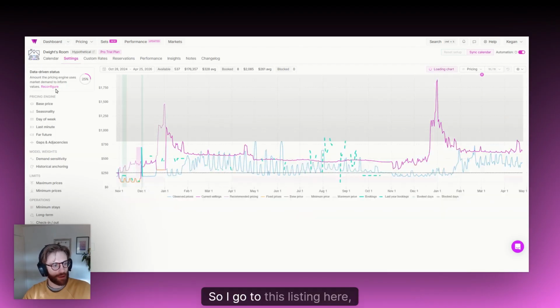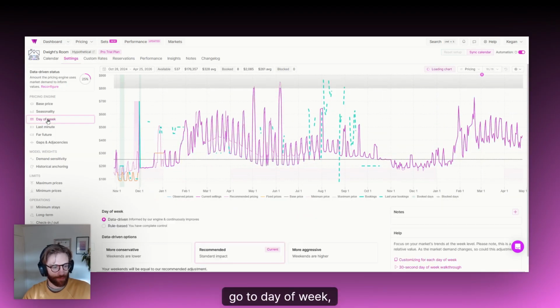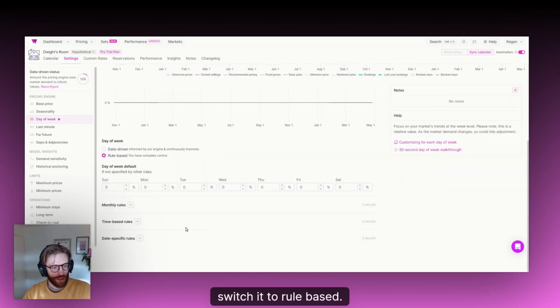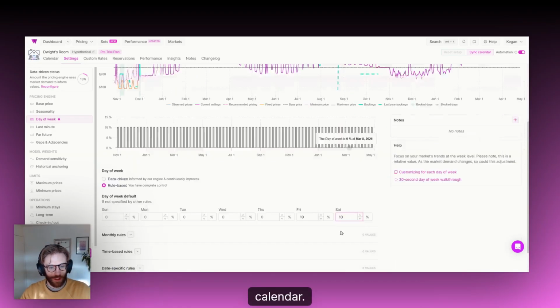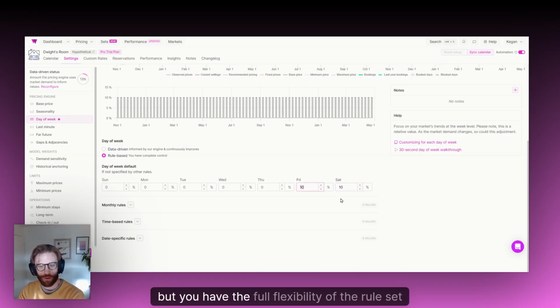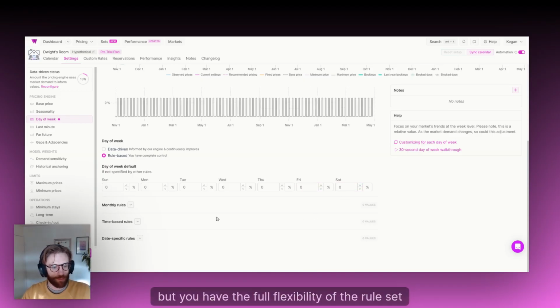So I go to this listing here, go to day of week, switch it to rule-based. You'll see that you have all three of those options. We still have the global option here where you can just do every Friday or every Saturday across your whole calendar. But you have the full flexibility of the rule set here.